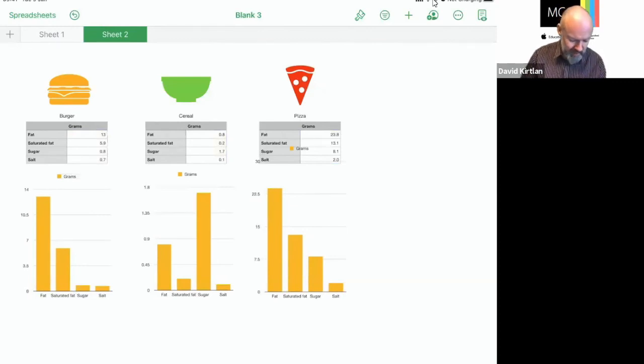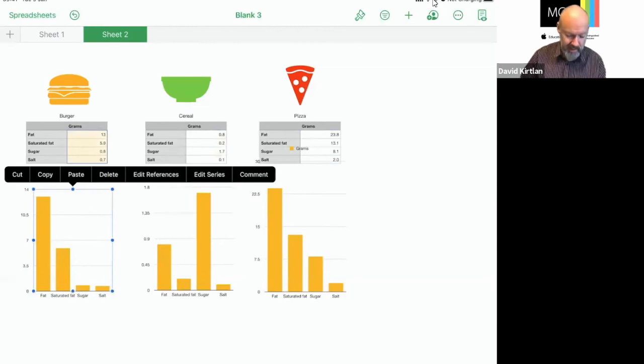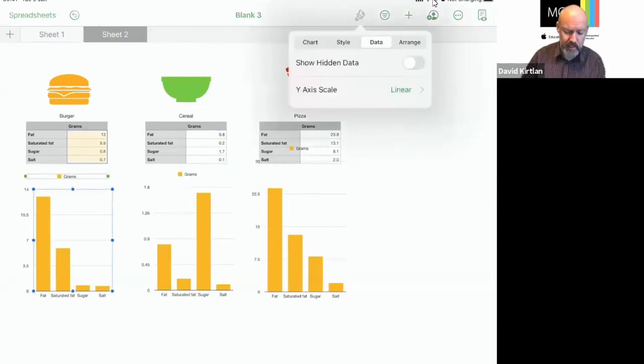So looking at the numbers, we can see the cereal is much healthier than the other two, but it's not really looking like that on the graph. So we need to fix that axis so that we've got the same scale. So let's tap on the chart there.